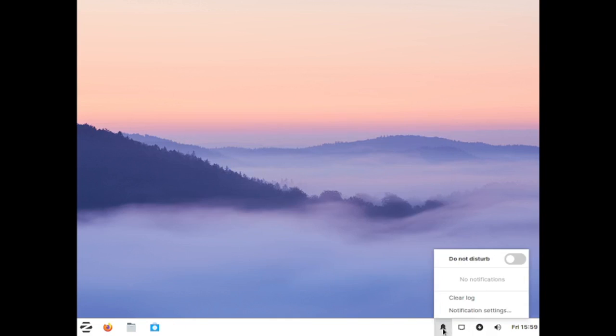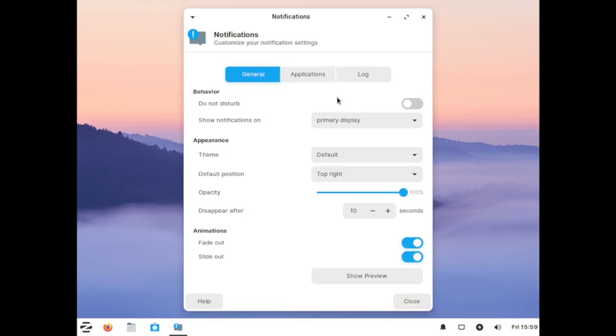Now let us go to the notifications. Okay, so the DND option is available at the top. You can clear the log. So if you have a lot of updates or notifications collected, then in one go you can clear all the notifications. Here you can do the notification settings also.